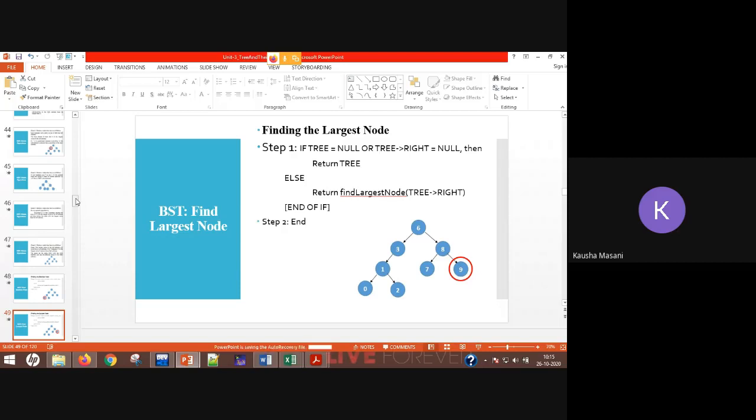Clear, students? Any doubt till here in your BSc? With this, we are also finishing the topic of binary search tree.